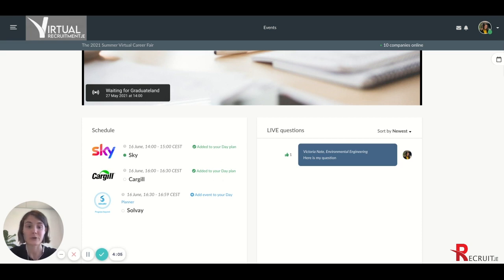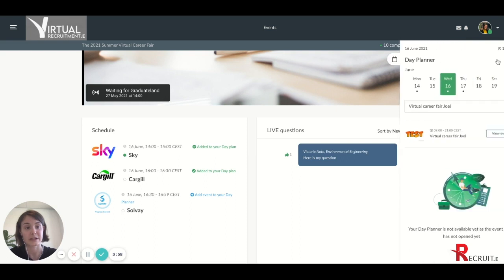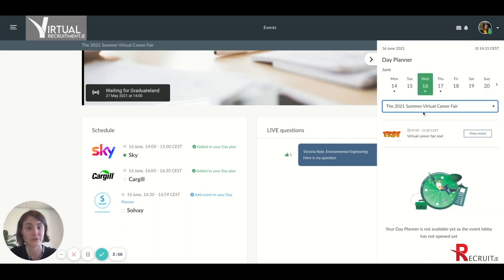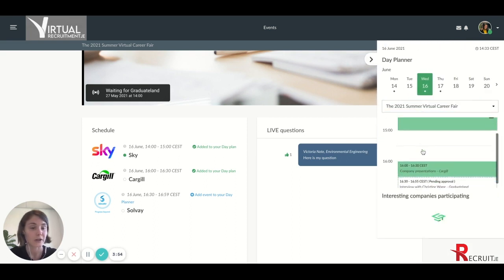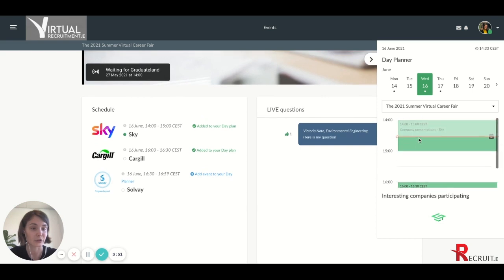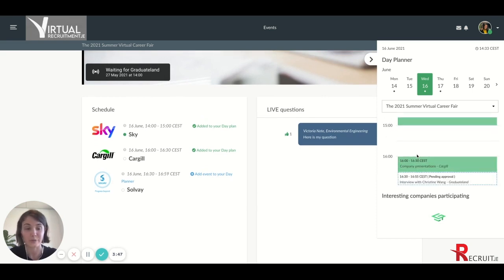This works in the same way as if you have any booked video conversations with any companies at the event. They will be saved right here in your day planner. So if you go to the name of the event that you're attending, right here, you'll essentially be able to scroll through and see all the things that you have planned. So as mentioned, this will include both live presentations that you have added, as well as any booked video conversations that you have here. Potentially as well, if you've added breakout room sessions, they will also be displayed right here.